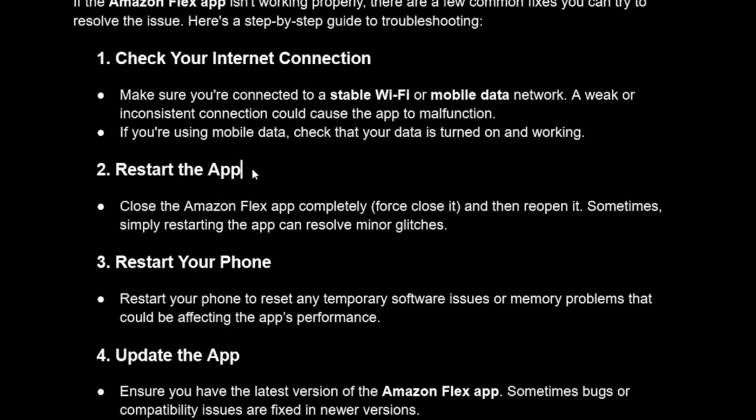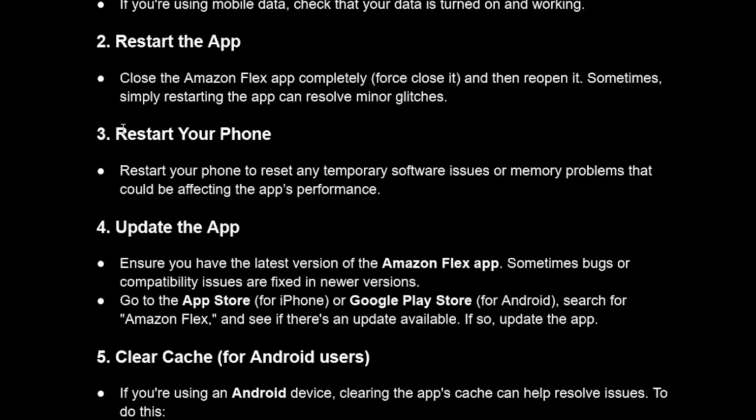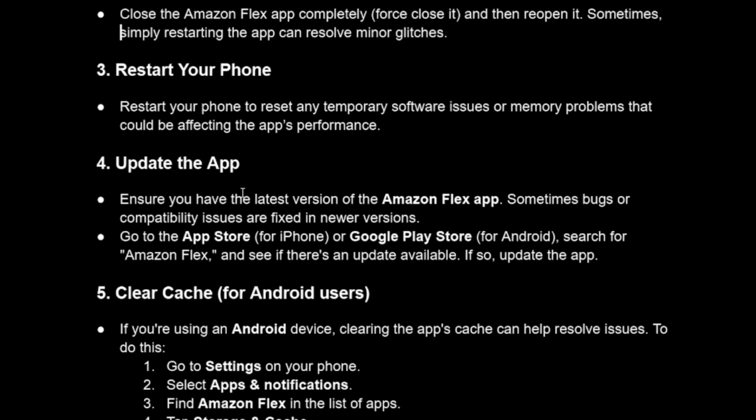The next option is to restart the app. So close the Amazon Flex app completely and then reopen it. The next option is to restart your phone. The next option is to ensure you have the latest version of the Amazon Flex app, because sometimes bugs or compatibility issues are fixed in newer versions.